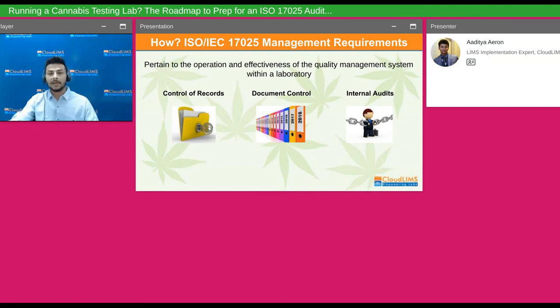So now let's talk about the ISO/IEC 17025 management requirements. You've got control of records. Let's say you've got various people on the team, and you've got multiple user groups also. You would not like a person from user group 1 to access documents or other information which has been created on the LIMS by a person from user group 2.